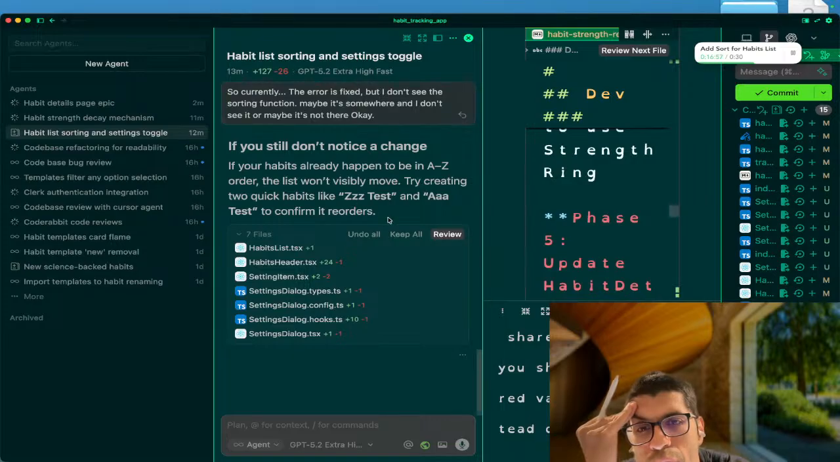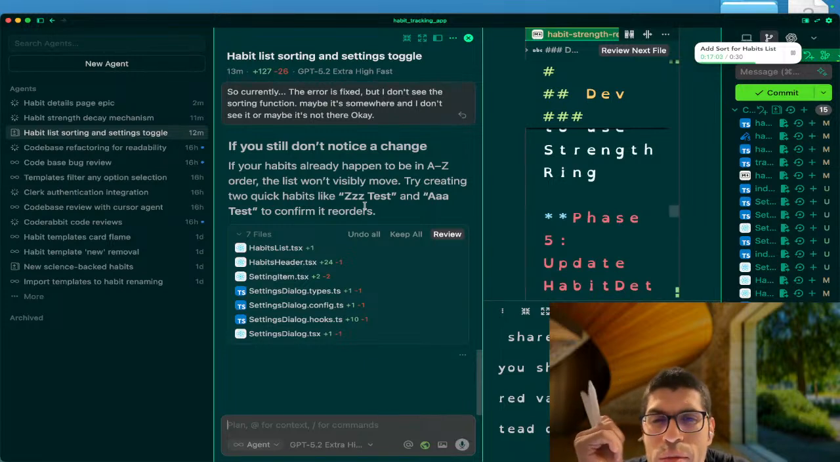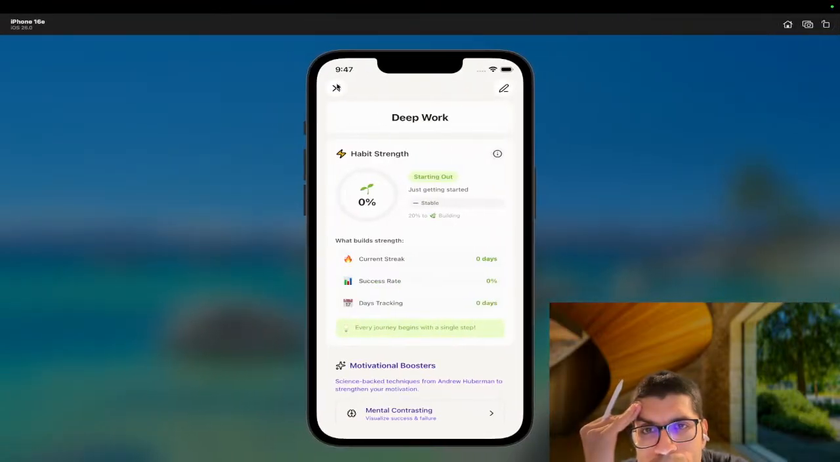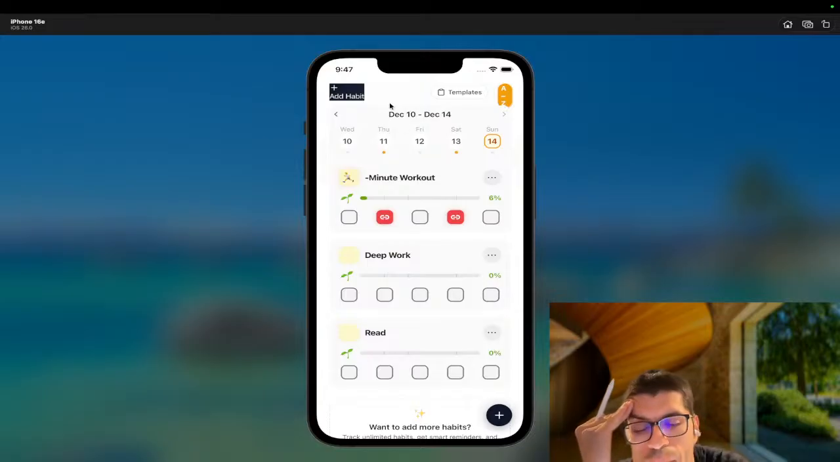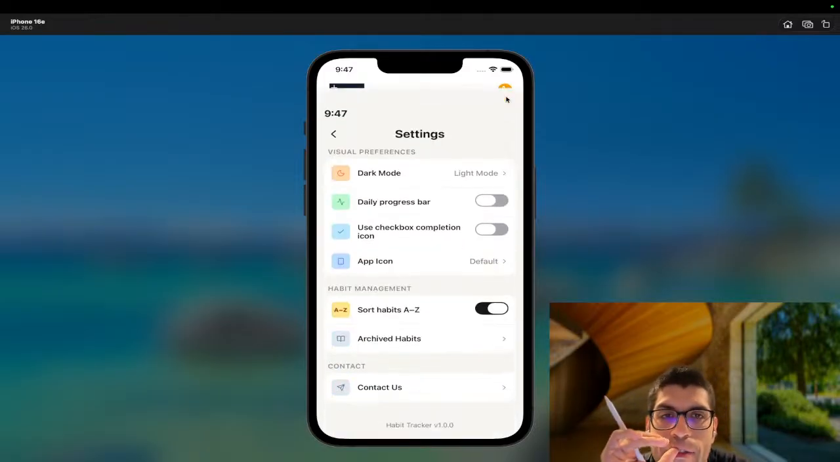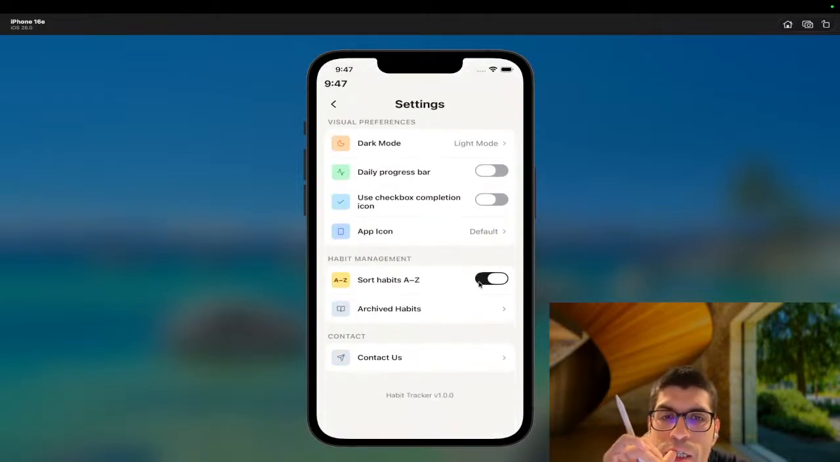Habit sorting settings. If your habits already happen to be in the list, it won't be visibly moved. Try to confirm. Okay. But let's see if it works. And then let's try to get a UI UX for this because this is not good. Let me remove it. Okay.